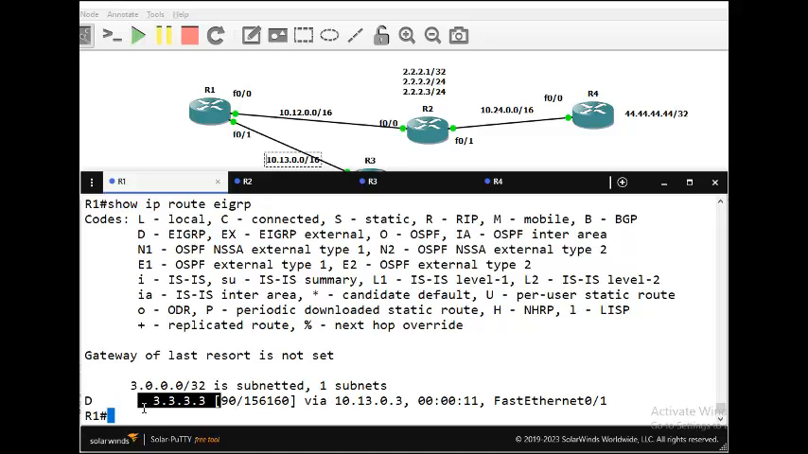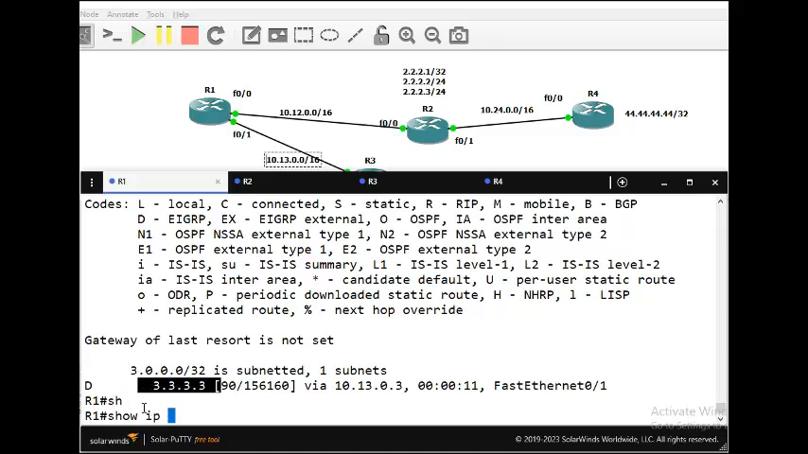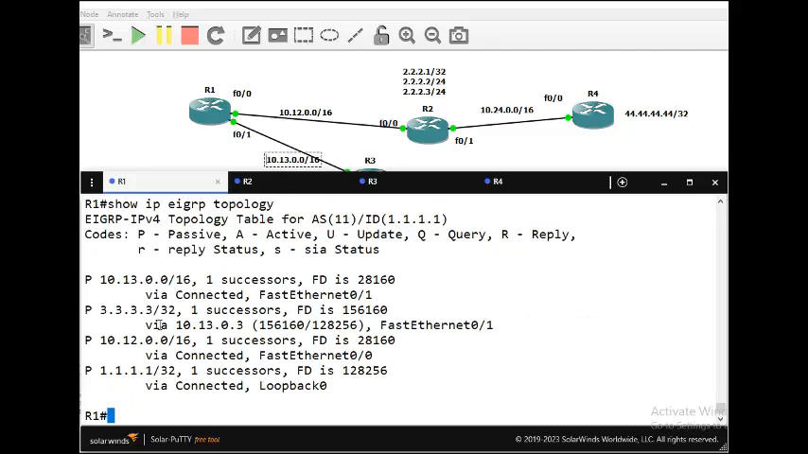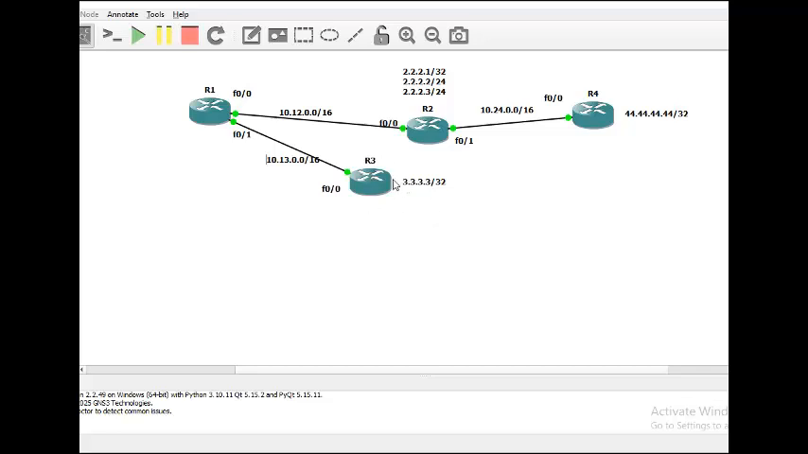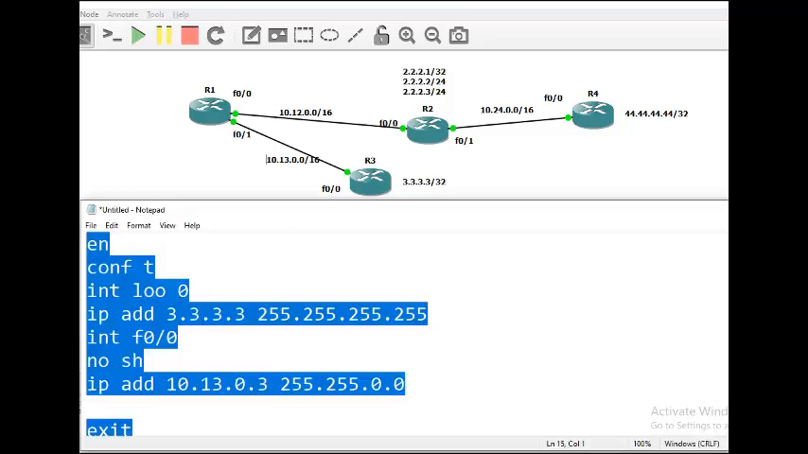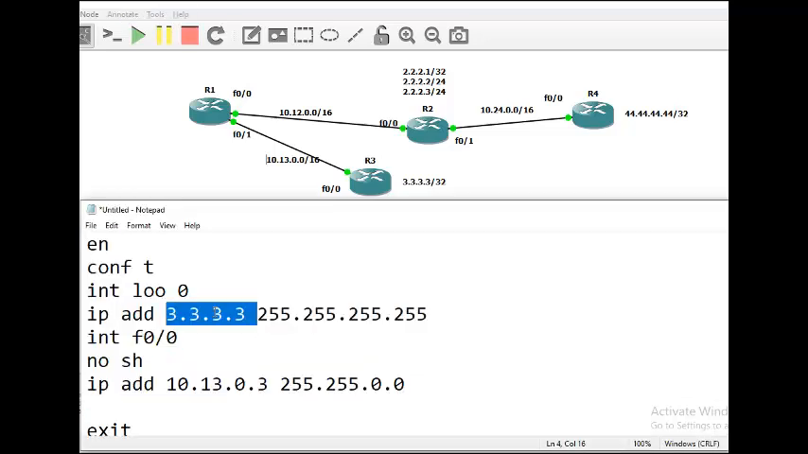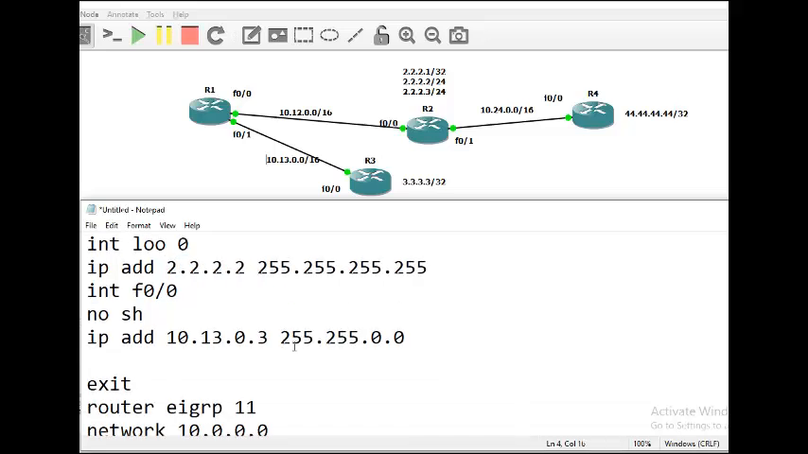What I'm going to do is bring router 2 and remove this 3.3.3.3 to show you the goodbye message. So let's finish router 2. F0/0 is 12.2 and F0/1 is 24.